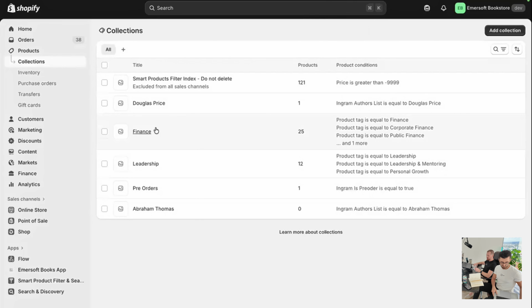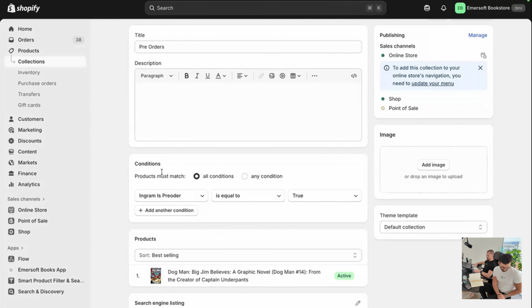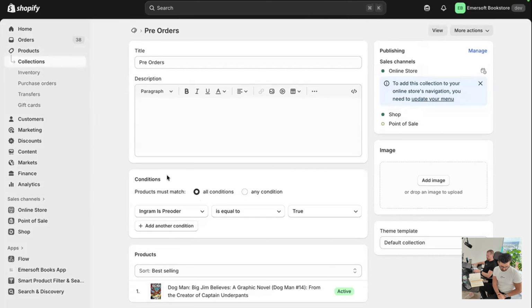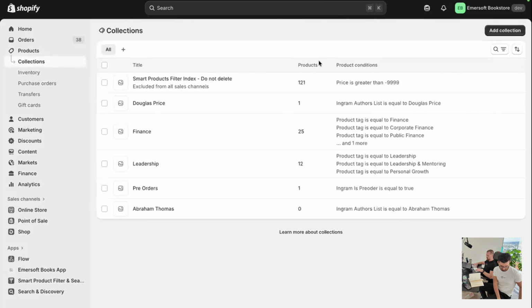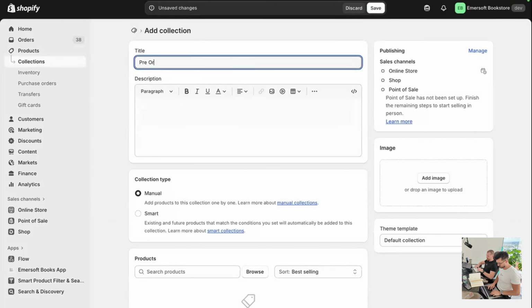So let's say I already have my finance collection. I already have my pre-orders collection. As you can see, I have the condition. It's a smart collection. Maybe let me start again so I will show you exactly how it works. So pre-orders, finance, let's say.